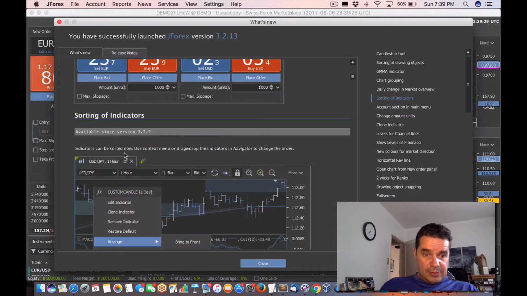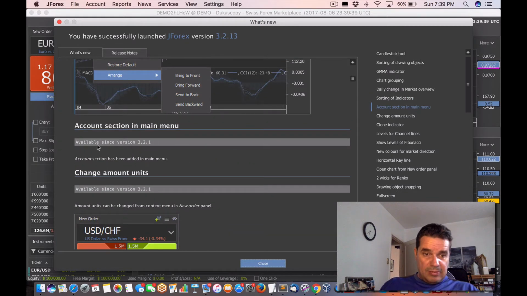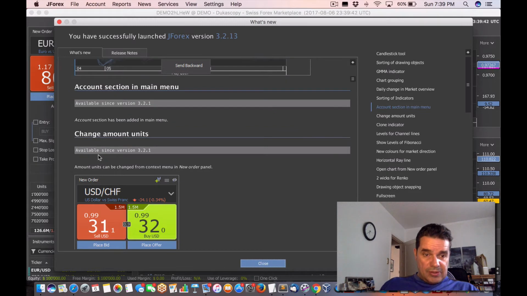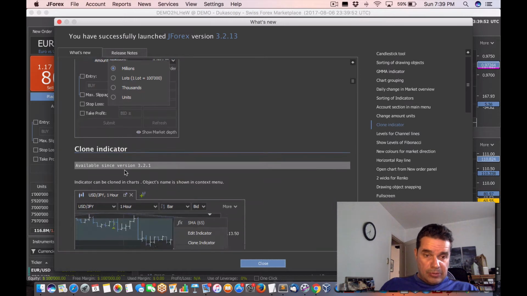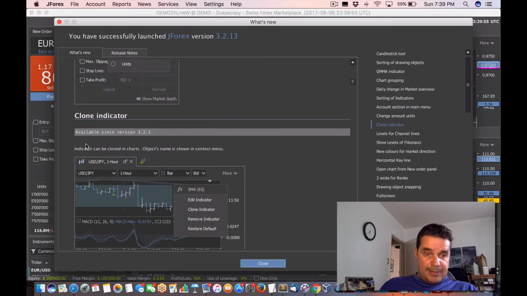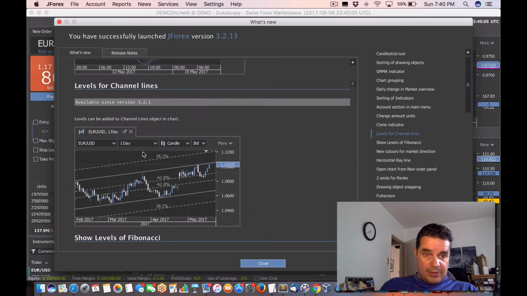Sorting of indicators. Indicators can be sorted now. Use context menu or drag and drop the indicators. It's more GUI stuff. Account section in the main menu. Change amount units available. Amount units can be changed from context menu in new order panel, if you say so. Clone indicator. Indicator can be cloned in charts. Object names are shown in the context menu. Oh, okay. Cool, I guess.